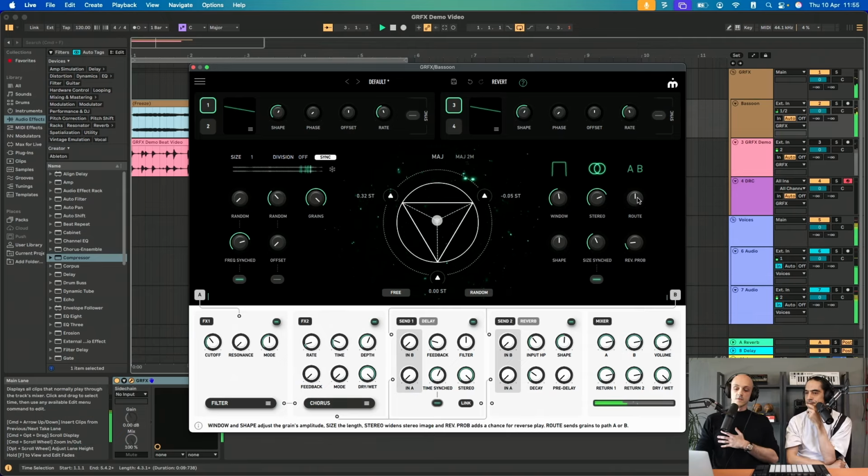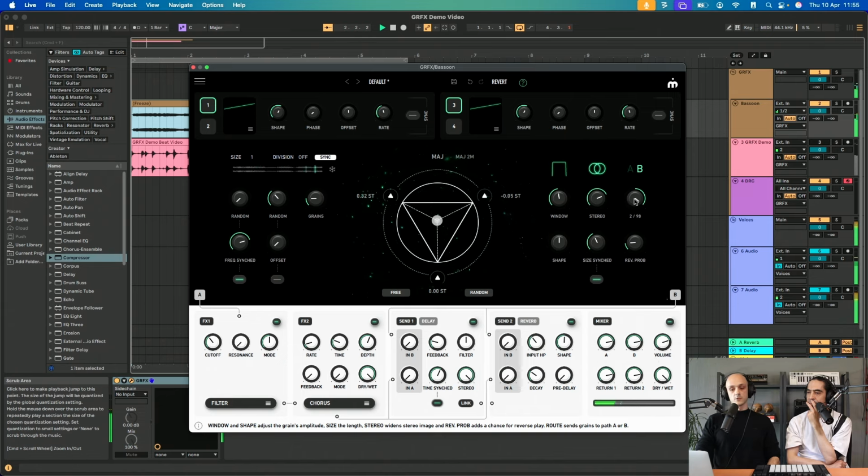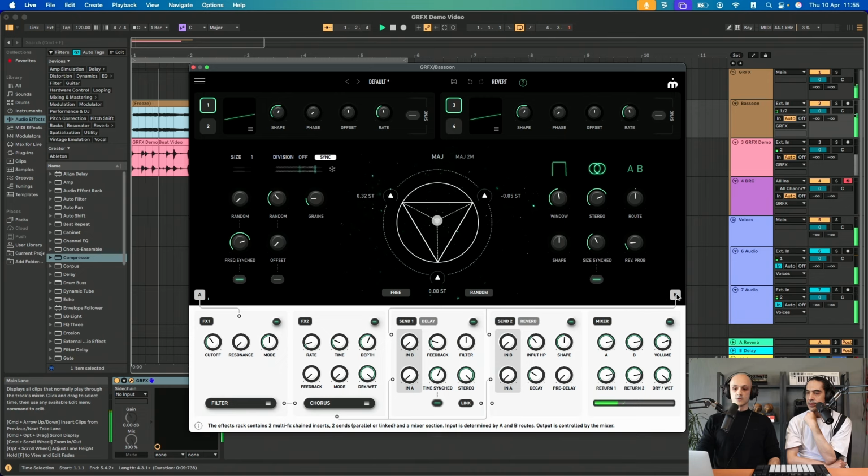So this was left for last because this affects where the signal goes after it's granulated. So this knob is essentially a probability. Okay. You have the route A and the route B, and this controls how likely a grain is to go to each route. You have a couple of visual cues in the plugin telling you how each route works.